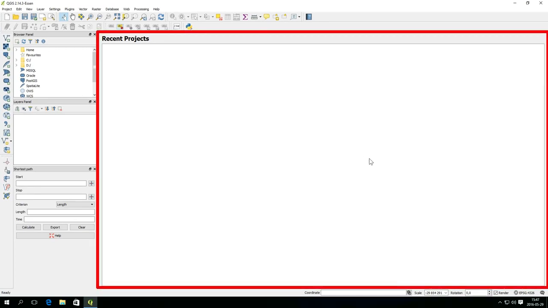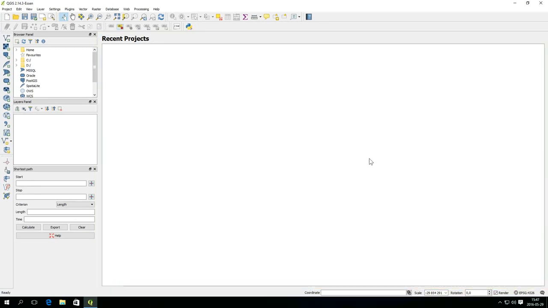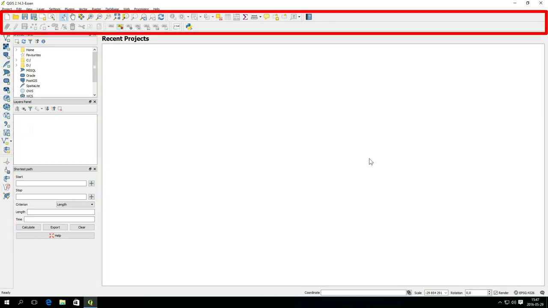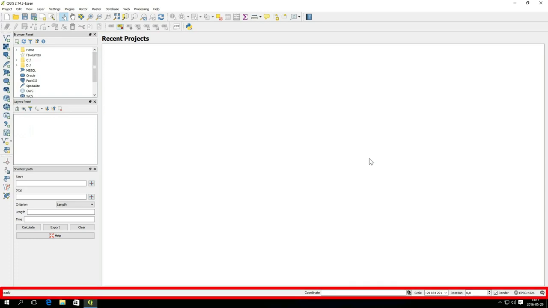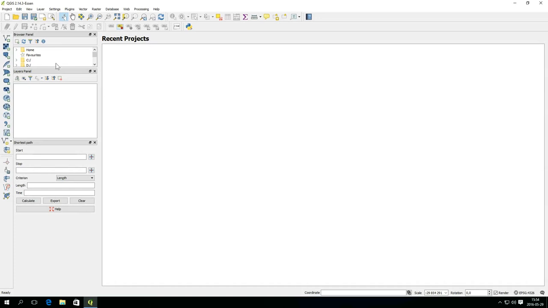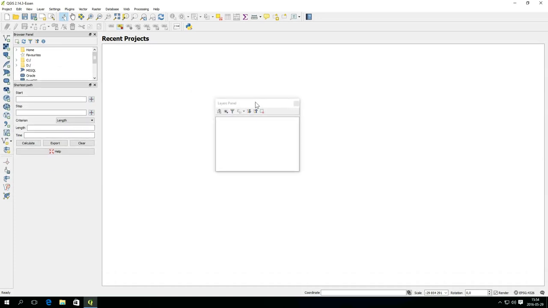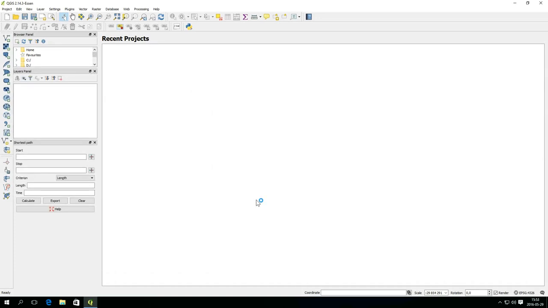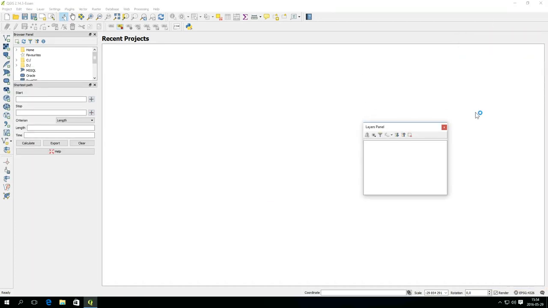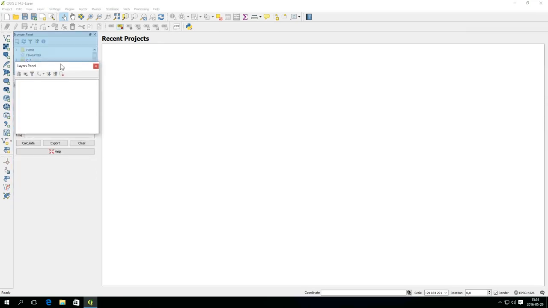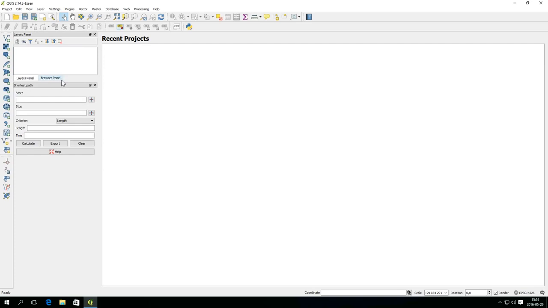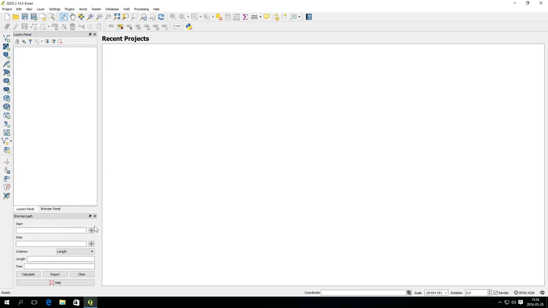The main area of QGIS is called the canvas. There's also panels and toolbars, a status bar and a menu. Panels can be moved around and docked at different locations. If you drop a panel on top of another, they will be nested into tabs. Panels you don't use can be removed.